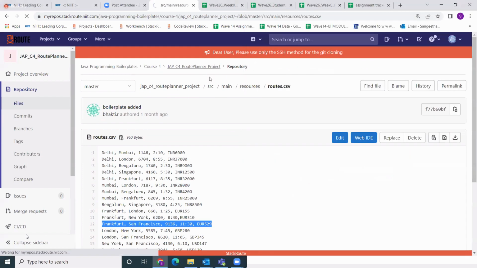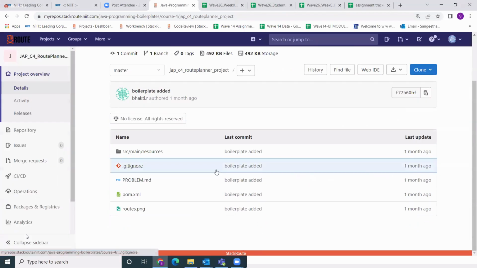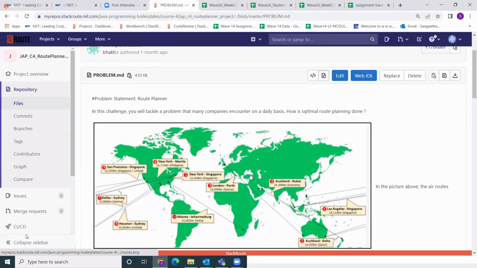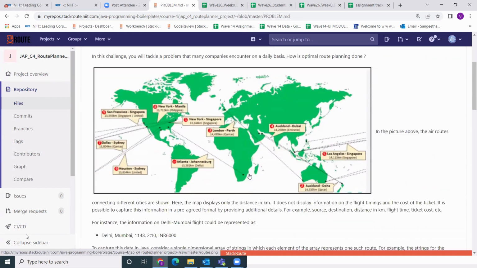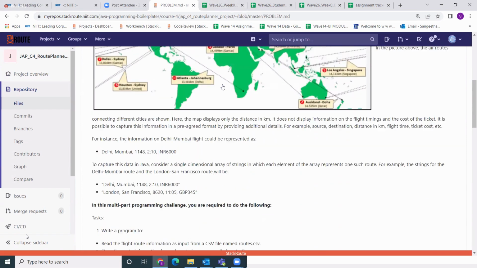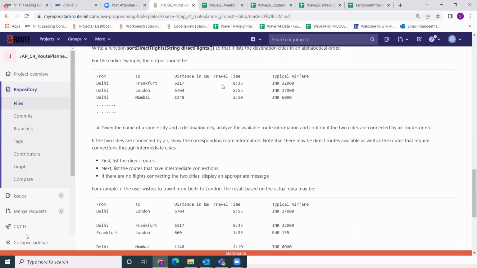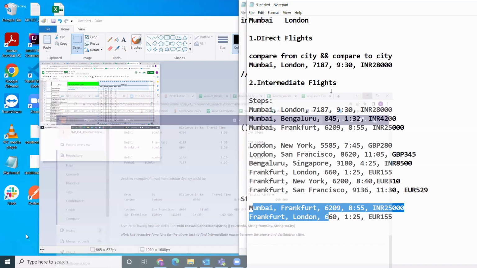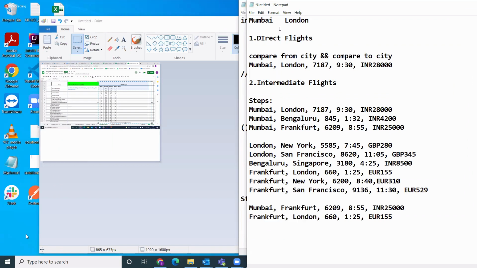Listen, you can do this by a regular for loop swapping from and to, but it is not only 1 connection flight. Chances are there for 2 or 3 connection flights. So it would be effective to use a recursive function for the last task, to find the intermediate route between source and destination. So my whole 24 records is my input. Mumbai, London will be the output.